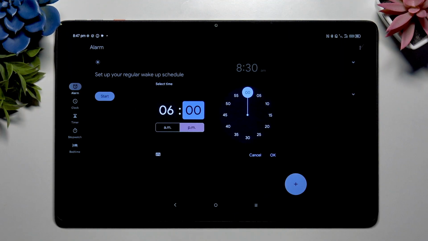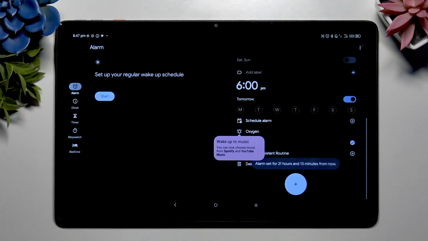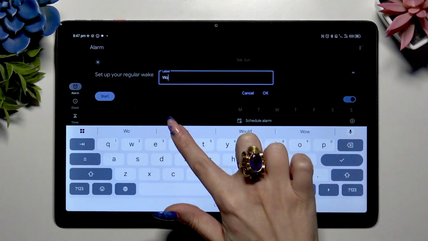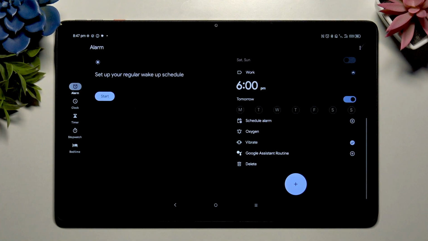Then set up an hour, hit OK, and make sure all of those options are perfectly adjusted to you. At the top you can add label and save it by hitting OK.